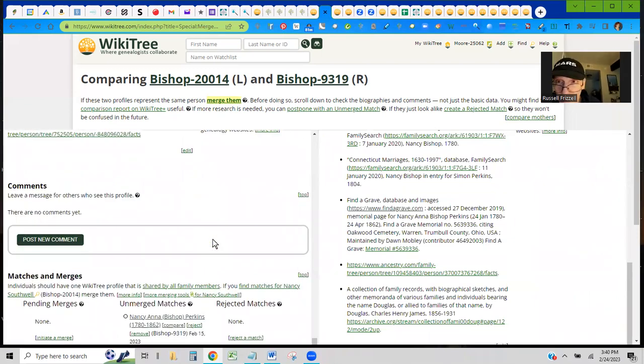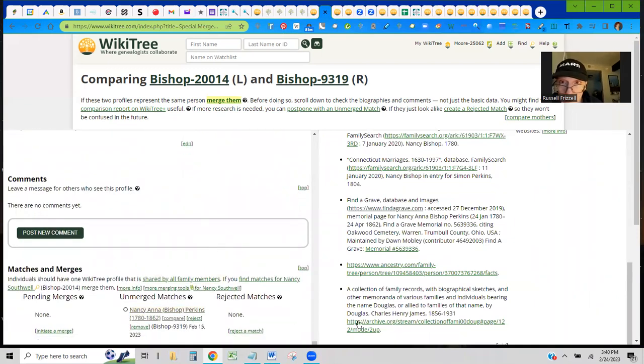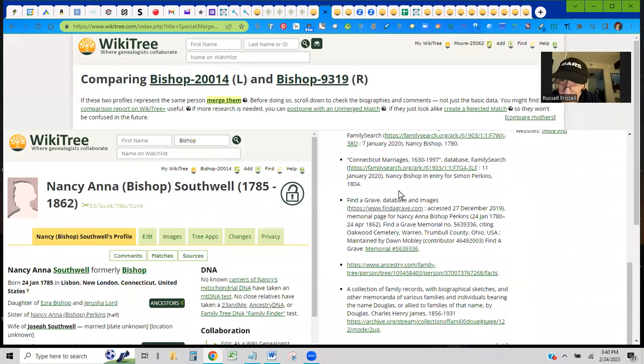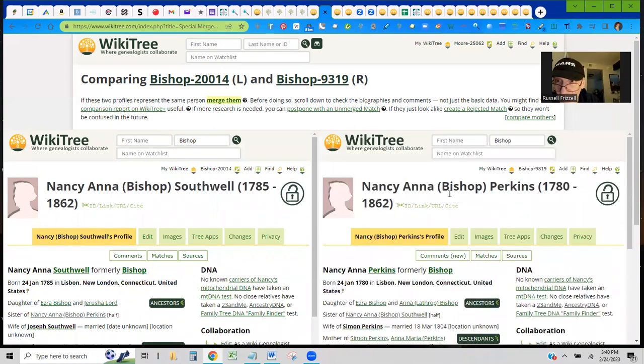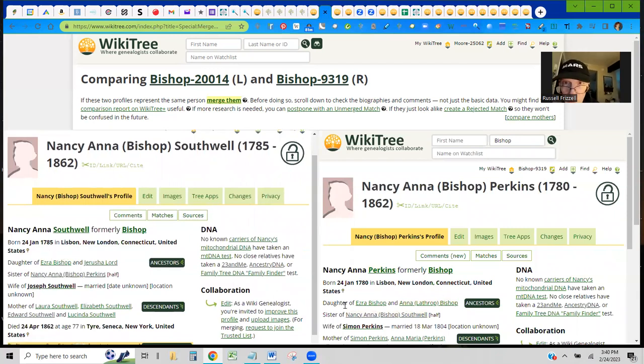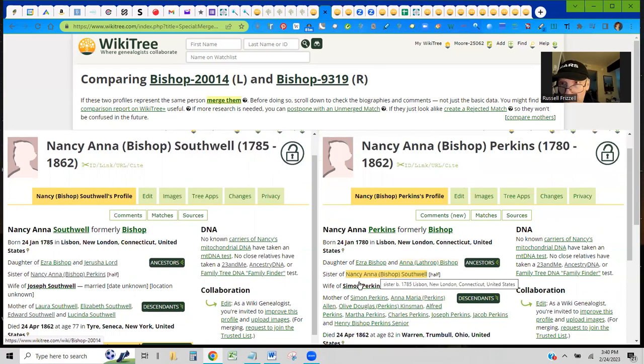They could be. Yeah, because this is Nancy Anna. I thought that Nancy married my ancestor, and then when he died, she married the other guy and made her a Perkins. But I don't have enough evidence to claim that that's true. She was married to Joseph, and then he died. 1780, daughter of Ezra, Jerusha Lord, different mother. Sister, 1804, so she would have been 24.